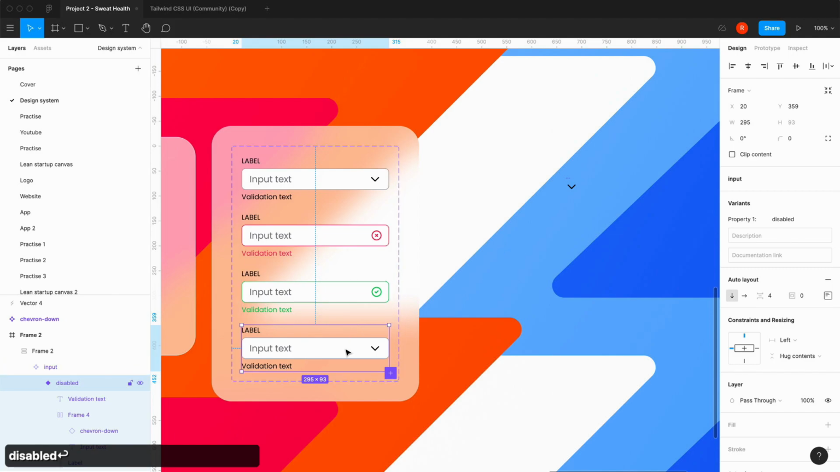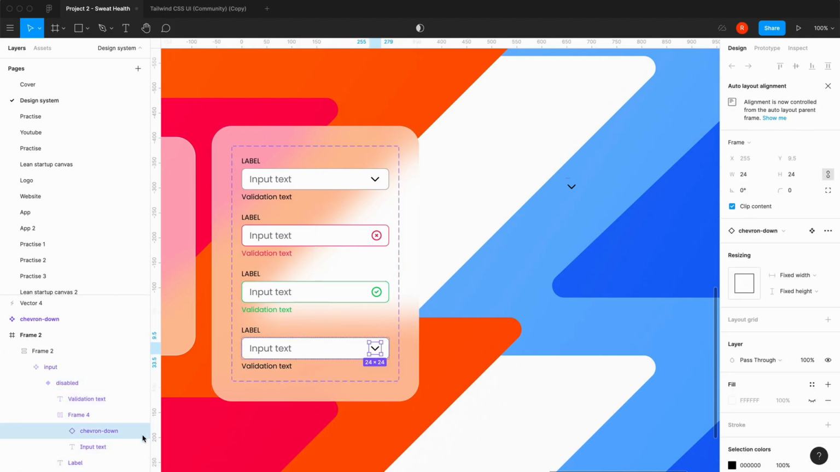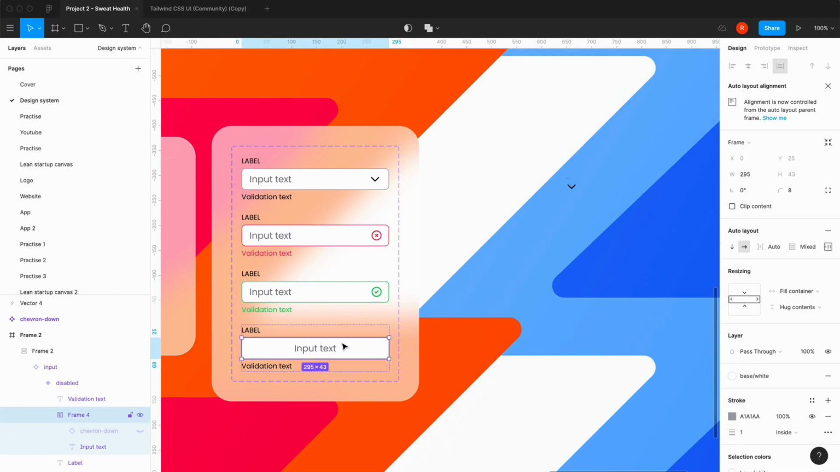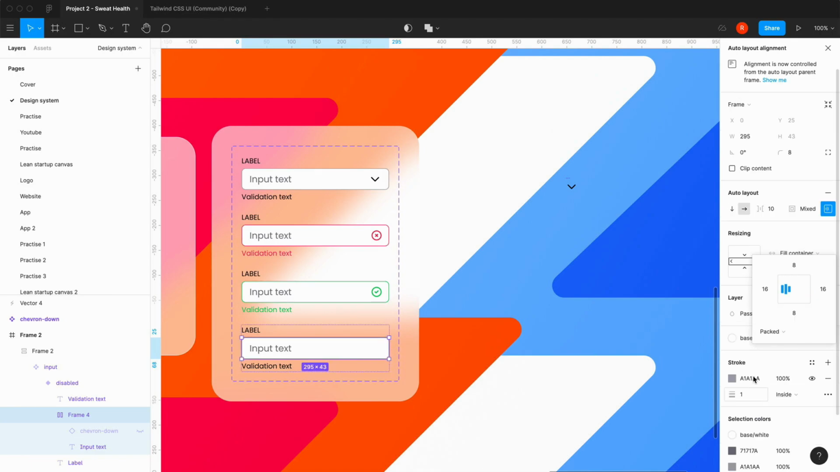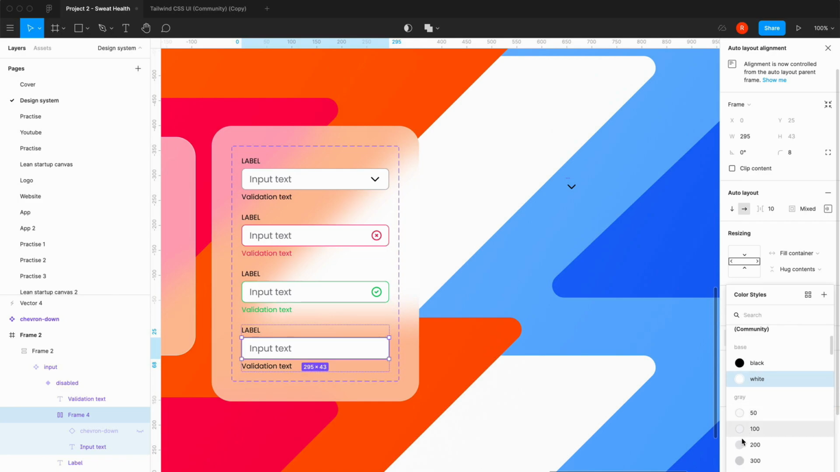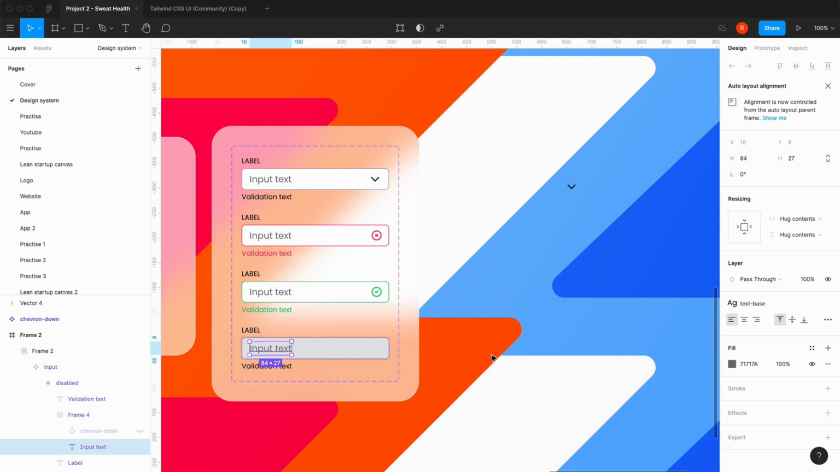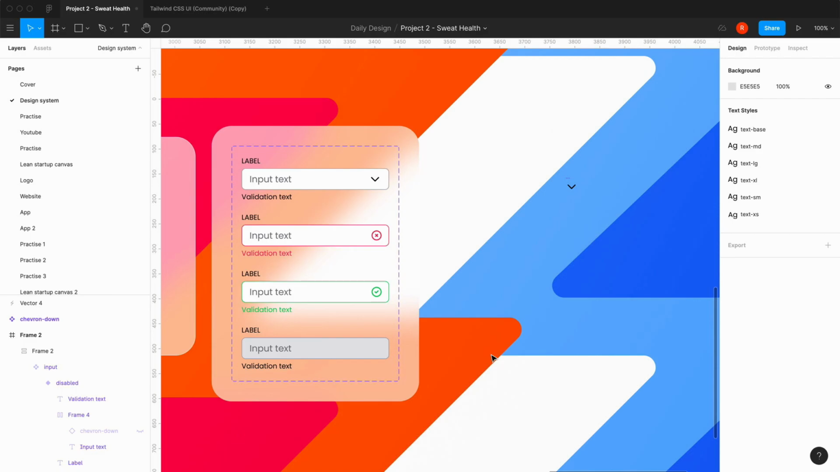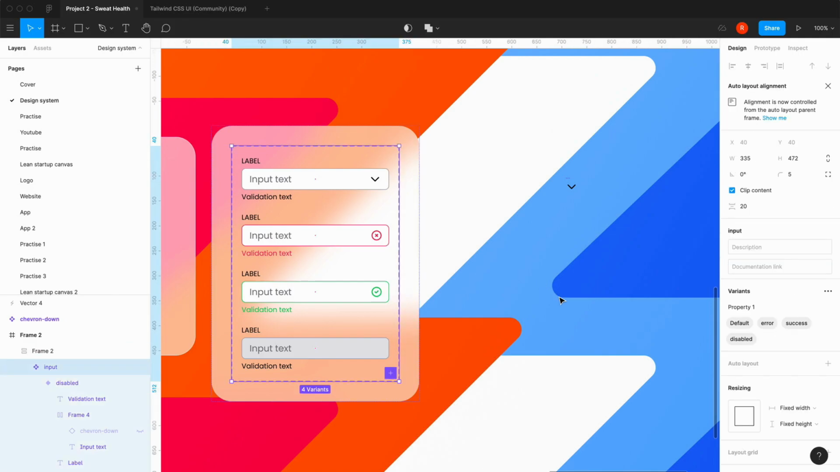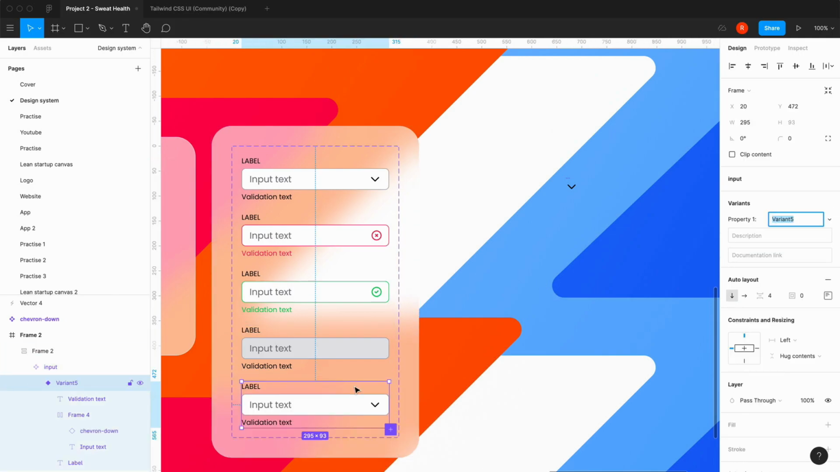Another one is disabled. This one will be a bit more challenging, so let's just hide that for now. What that means is you're going to have to make that packed so it aligns to the left. What we're going to say is the base is going to be around, let's say, gray 200, and leave the placeholder as is, so that looks disabled. So we've got error, success, disabled, and then probably another one is focus.